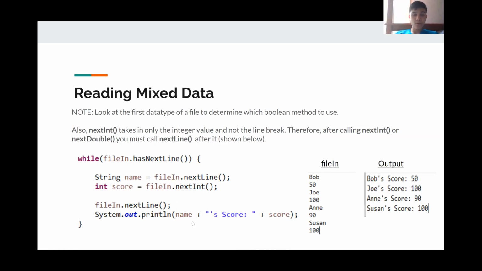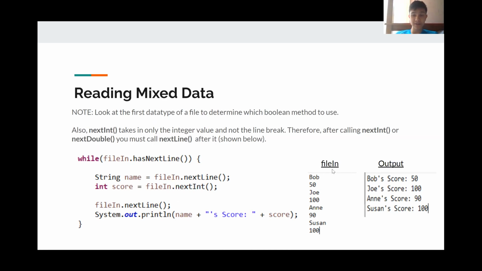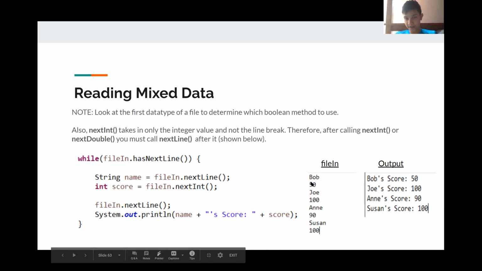And then we have an example. So it says while the file has a next line, so while there is another line in the file, it will run what's inside the while loop. And here's what the text file looks like, the example text file, and here's what the output will be.